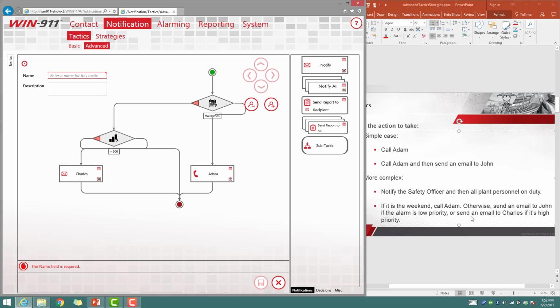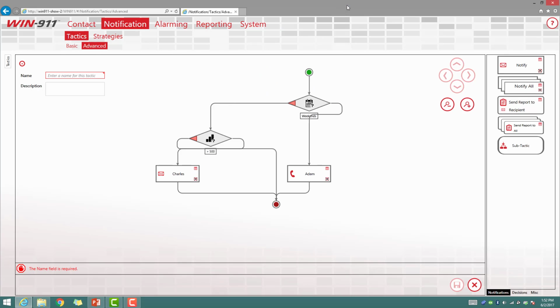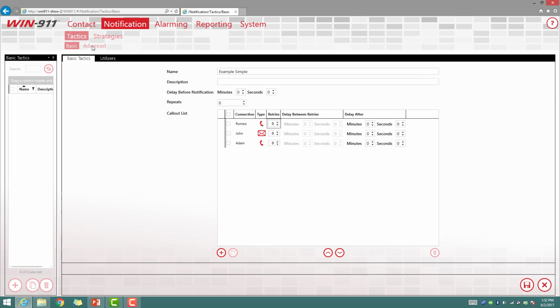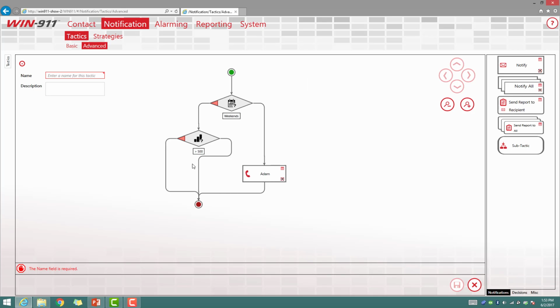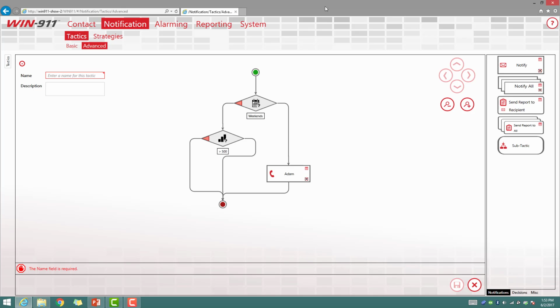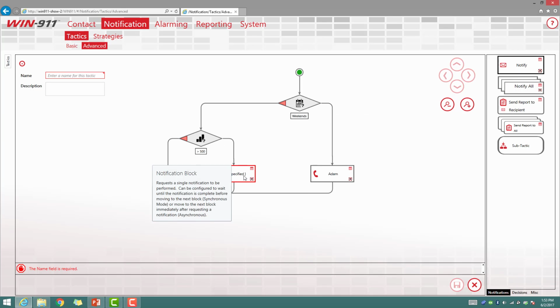Or if it's not high priority, if it's low priority, we're going to email John. I'm going to make this bigger. Sometimes you might see this happening, so we're going to back out and then back in. Sometimes you may have to remove something so it redraws properly. Depending on the size of the window, it may cause it to do that, but we can just remove it and then re-add it. So Charles is going to be, there we go, that looks proper.